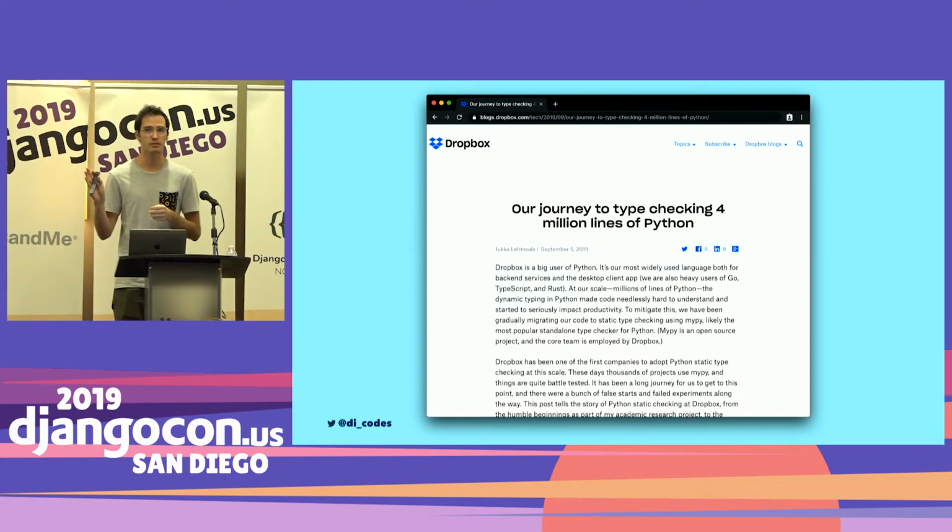Does anyone work at Dropbox here? No. Okay. So Dropbox is a large tech company, and they're a Python shop also, and they have millions of lines of Python code. And basically, at a certain point in their evolution as a company, they realized that the fact that their Python code was lacking any kind of type system or type annotation was actually slowing them down. It was causing their developers to be less productive when they were looking at code, because there was so much of it. It was so intertangled. There's so many different areas of the code base.